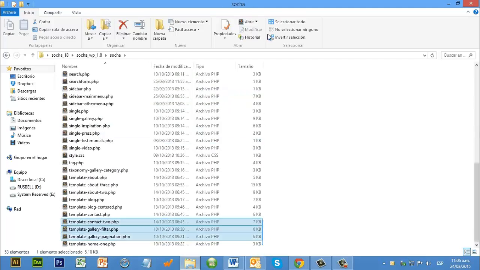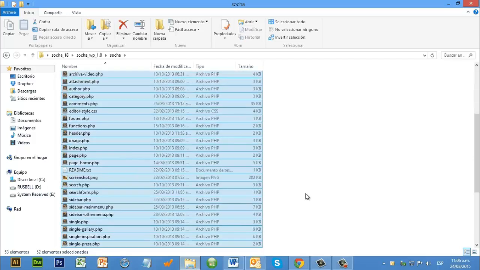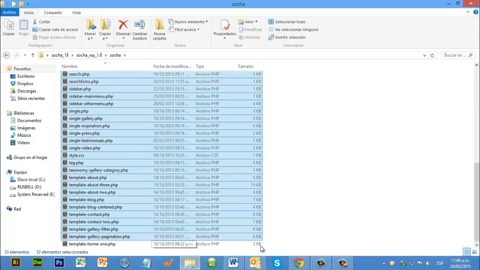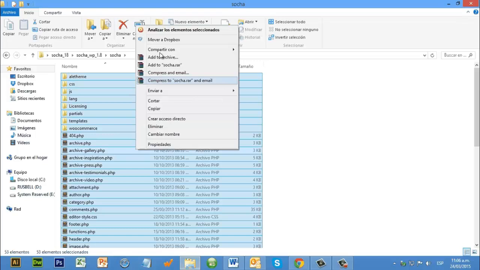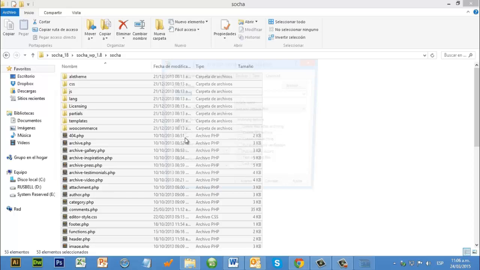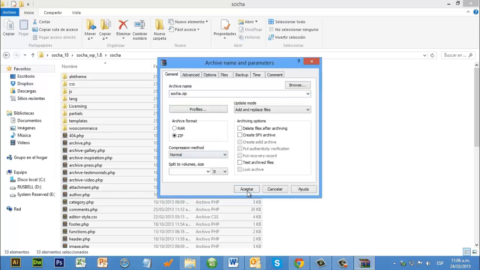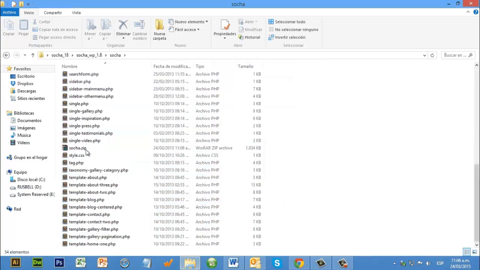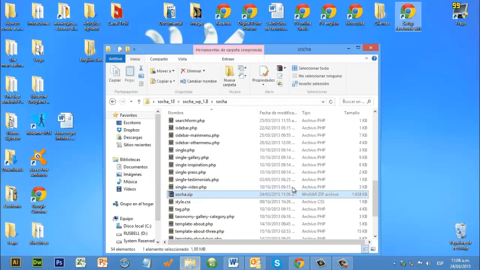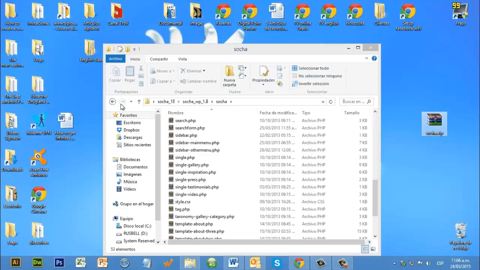Okay, first we have to select all these files, so be sure that you get all the files. Perfect. Now we have to save it in a zip file. We are going to select zip and accept. It will take a couple of seconds. Okay, perfect, now we have our zip file. So we have to select it and put it here.